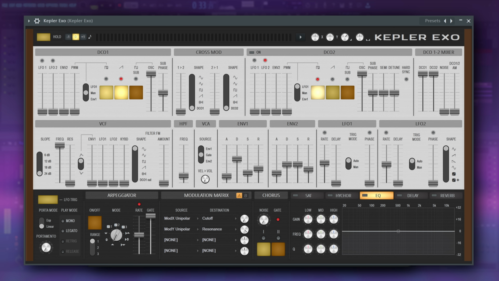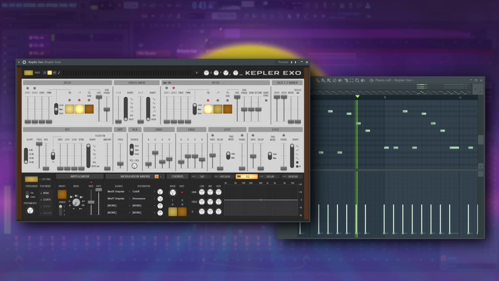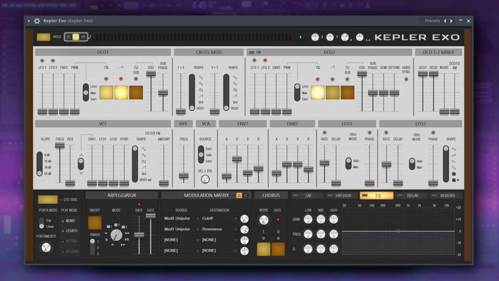Hold is able to hold the notes as if you didn't release the keys on the keyboard. This applies to piano roll notes too. Transpose the sound down or up an octave here.